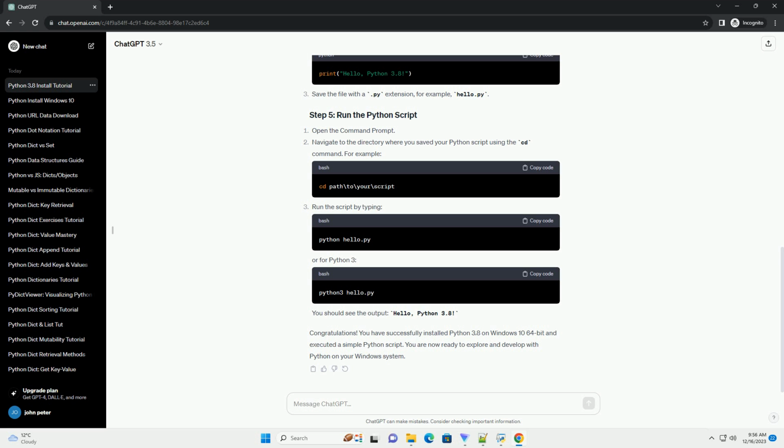Here's a step-by-step tutorial on how to download and install Python 3.8 on a Windows 10 64-bit system, along with a simple code example. Open your web browser and go to the official Python website, https://www.python.org/downloads. Click on the "View the full list of downloads" link. Scroll down to find the Python 3.8 section.